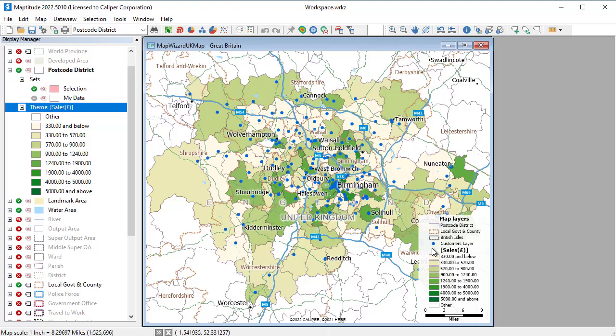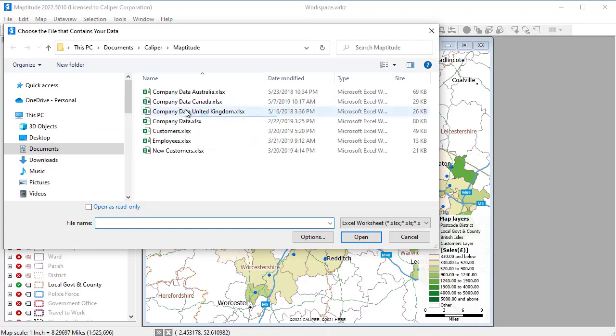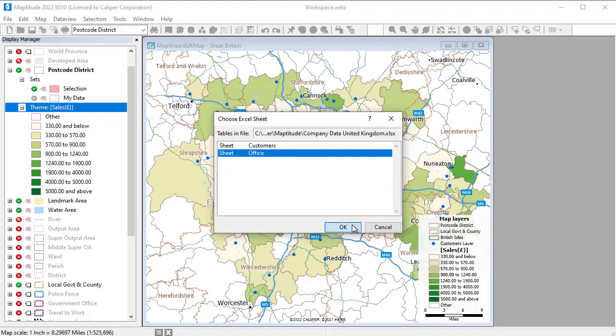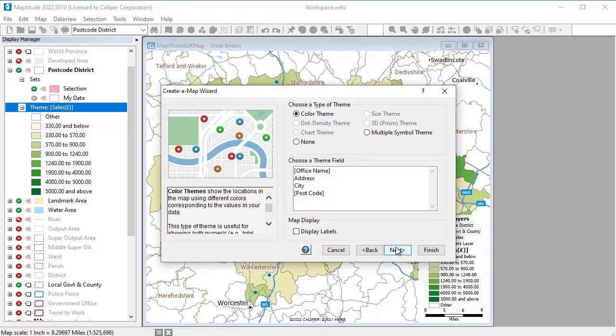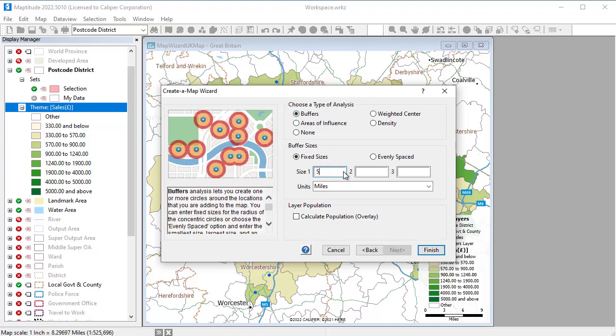You can see with this color theme where sales are highest, shown with darker shades, and where sales are lower, shown in lighter shades. And if I launch Create a Map Wizard one more time, I can also add my offices as a point layer to the map. I don't need a color theme, but I will label the offices with their names. And this time I'll also use one of the Create a Map Wizard analysis options to add buffers around the offices at 5 and 10 mile distances, and compute demographics for the buffers.